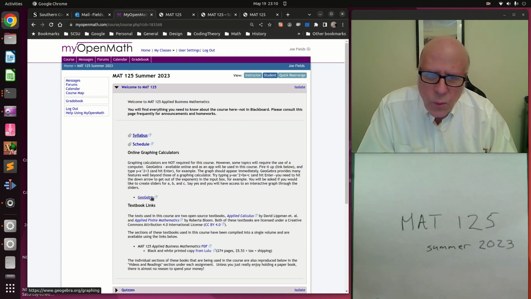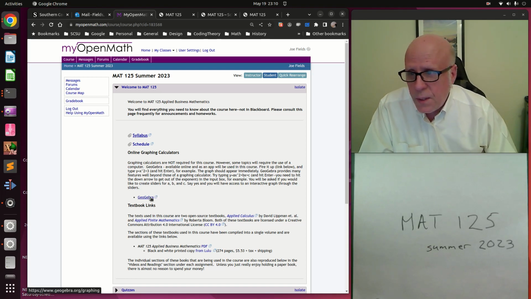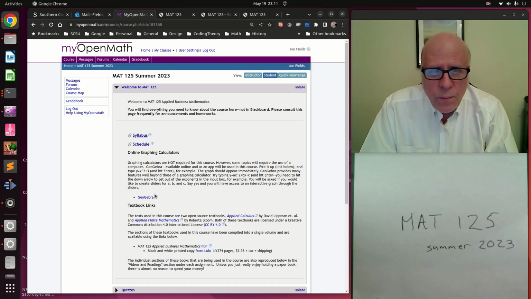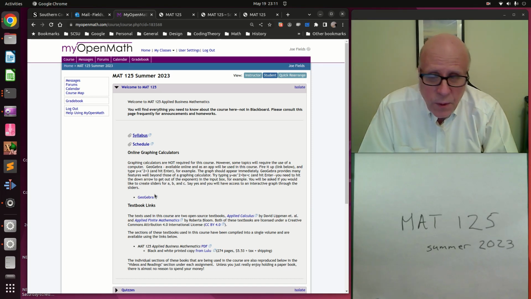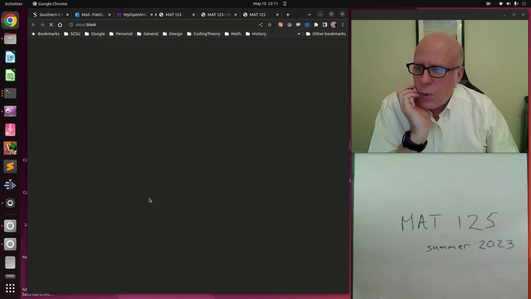GeoGebra is what we're going to recommend for this course, although there's another system called Desmos that a lot of people like. I'm actually a fan of Desmos. I think it's a little bit better of a system. But Desmos has one problem with it. It doesn't have some of the features that GeoGebra has, which we'll need in the last 2 sections of the book. So just in terms of consistency and getting you used to one tool that you can use for everything throughout the course, GeoGebra is the thing to go with.